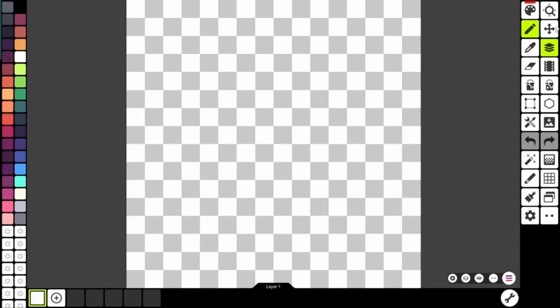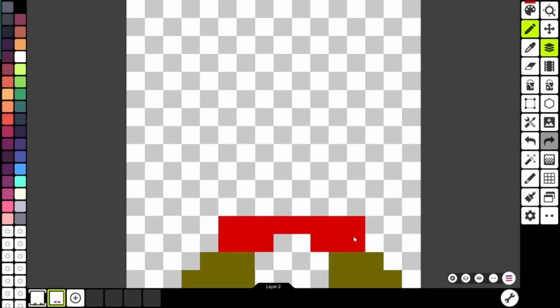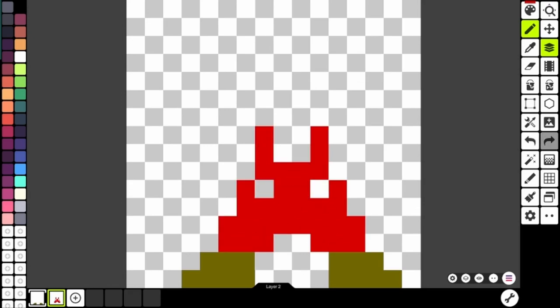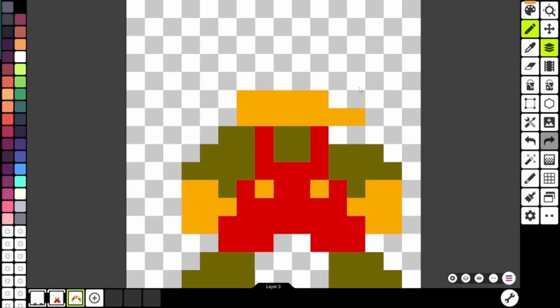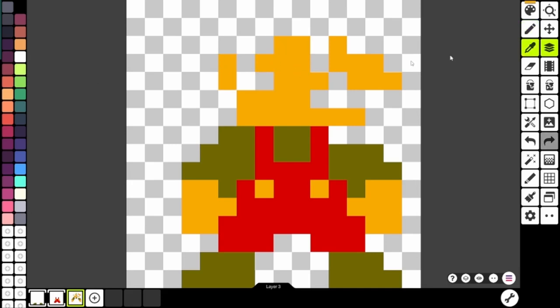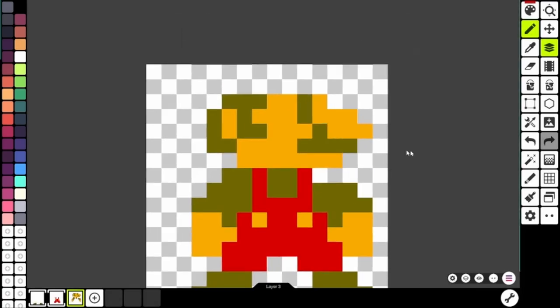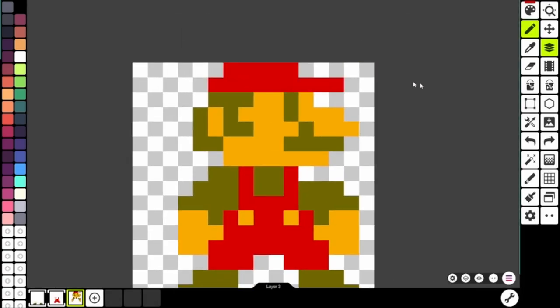So of course, first step is the shoes. I'm not going to bore you with me commenting on this, because you're already seeing it with the Big Mario, so I'm just going to do this. Alright, so I'm done drawing him.